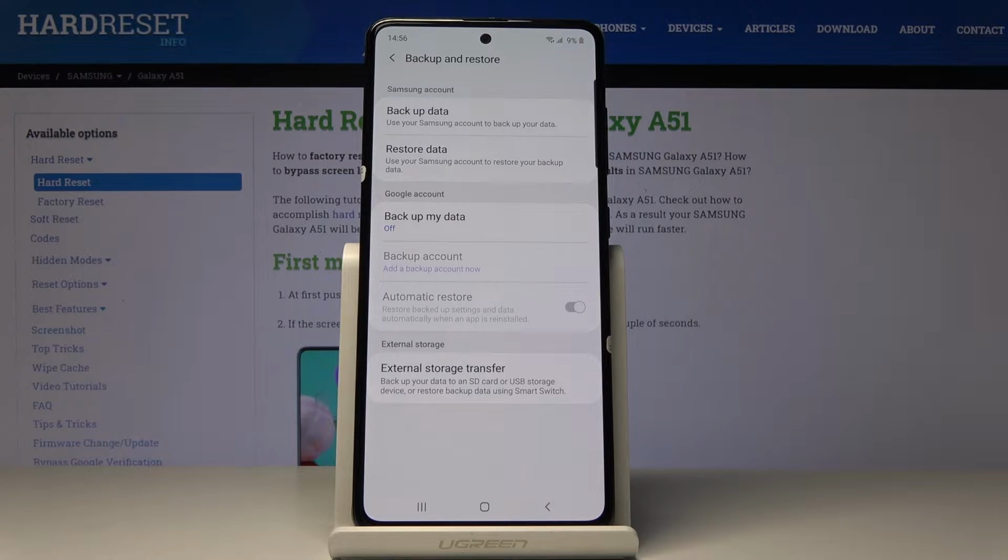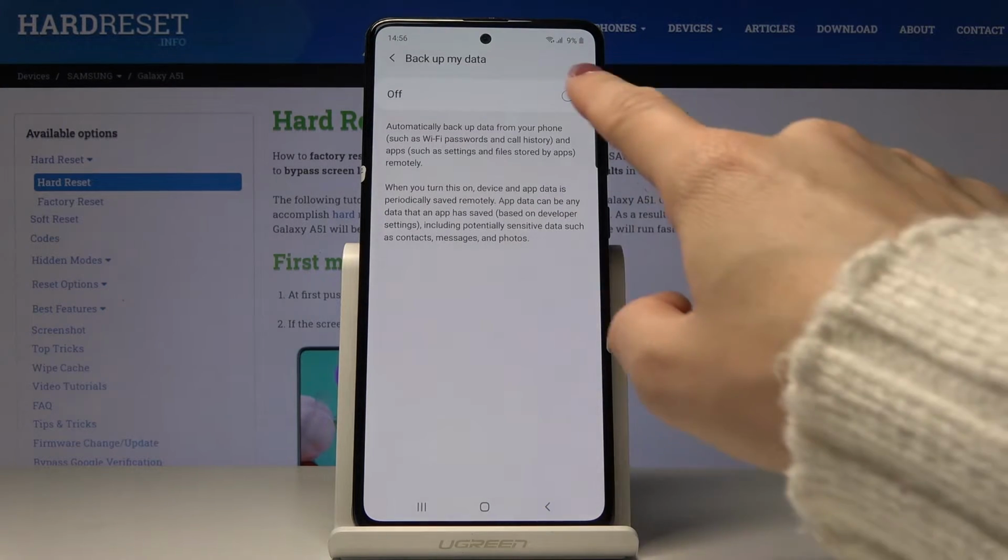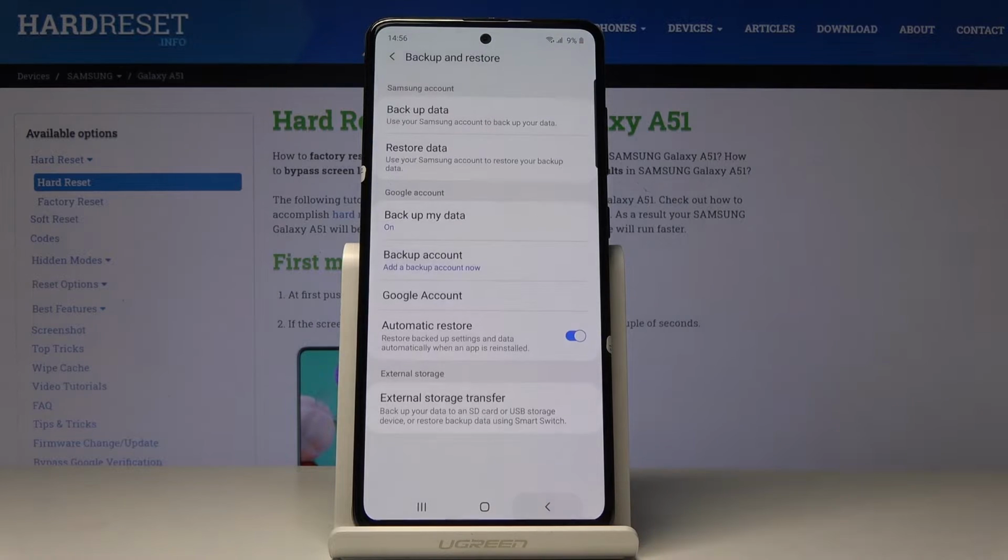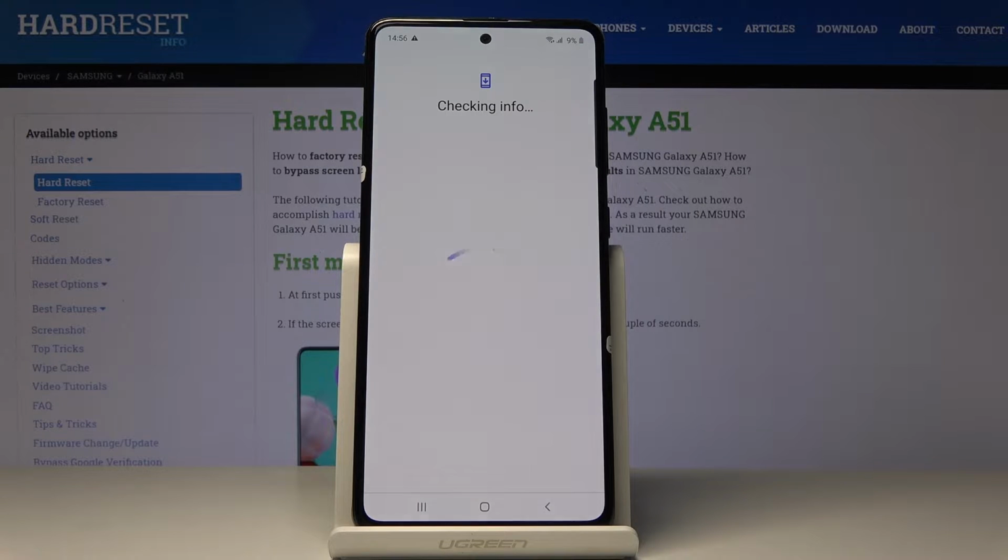So to activate Google Backup, just click on backup my data, activate it, let's go back, and now it's time to add your backup account. Click on backup account, wait a couple of seconds until your device checks all the information, and meanwhile make sure that you are connected to Wi-Fi, because otherwise you will not be able to log in with your Google account.